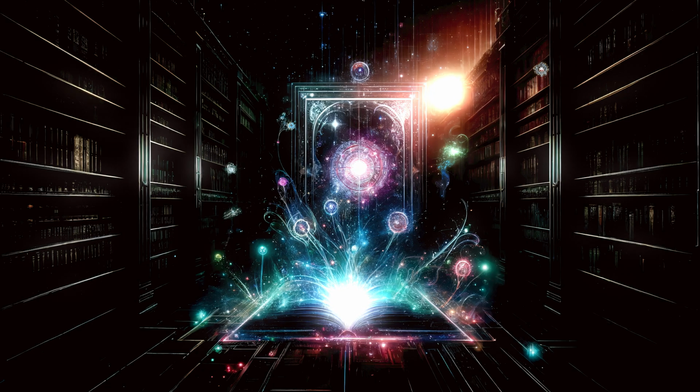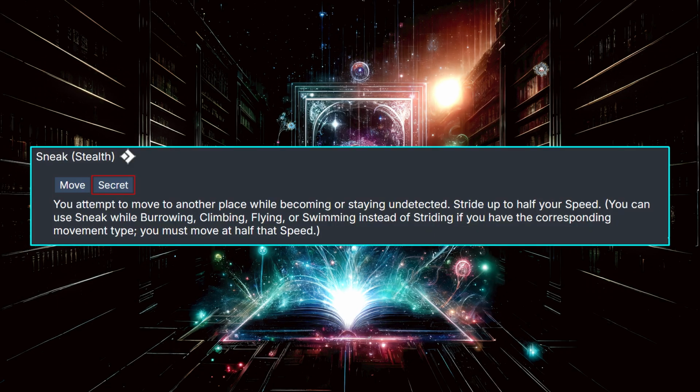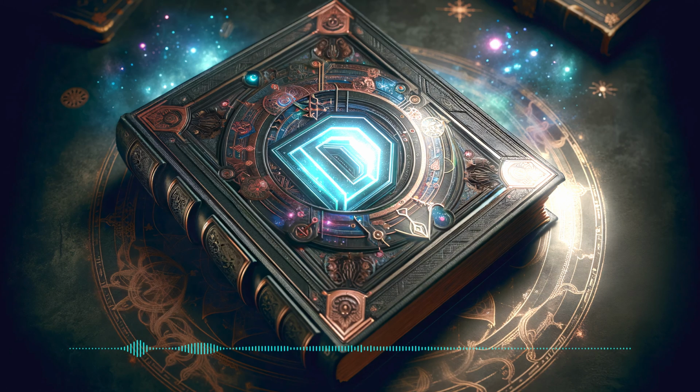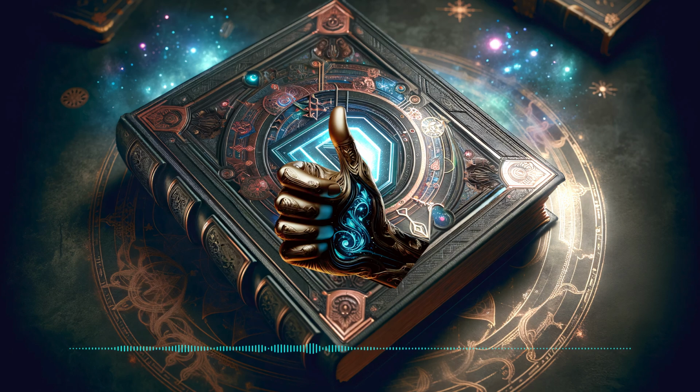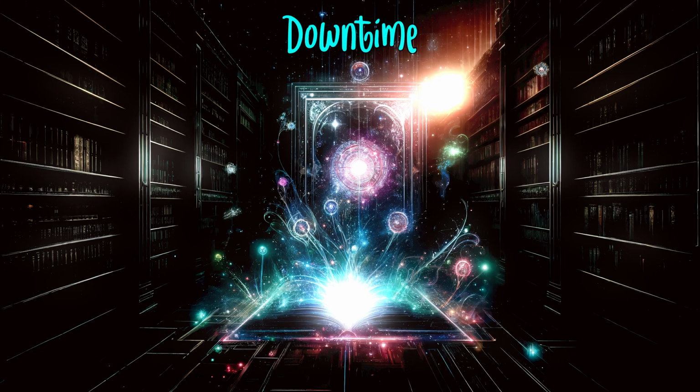Speaking of stealth, some abilities like sneak have the secret trait, which means that your GM is actually the one that does the roll for you. This means that you have no idea if you did a good or a bad job, and this can help reduce metagaming. It can also lead to hilarious moments when you don't realize how poorly you were doing with a certain action until your GM tells you. Okay, that was a bit of a weird tangent, but onto downtime mode.